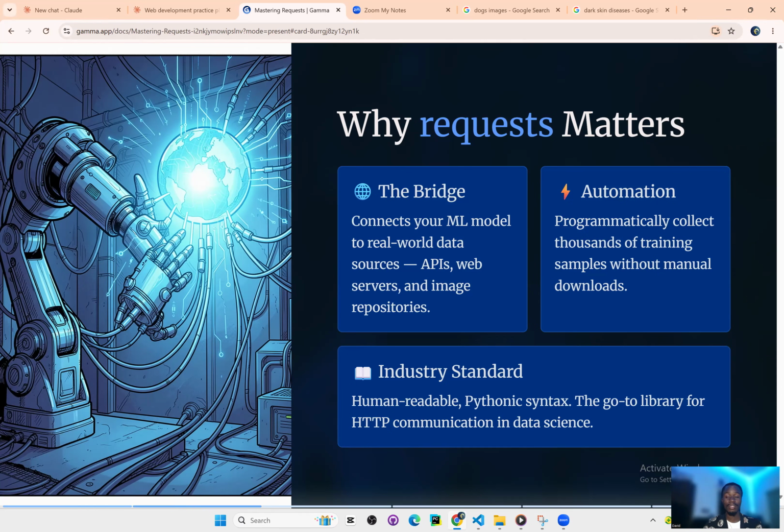Because of course, as a data scientist, you're going to be working with data. Some of this data is stored at some URL somewhere, and you want to access that data, get it into your environment, and then perform some manipulations with it.